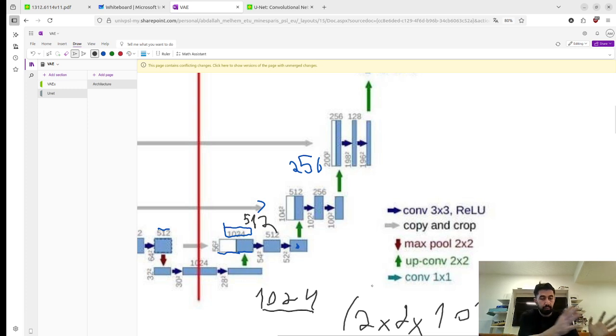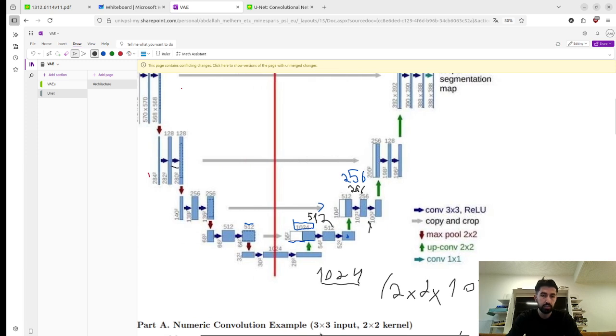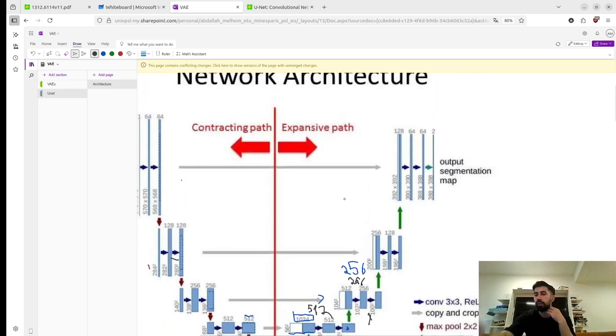We concatenate from the output of the encoder layer. We concatenate them, then we apply a filter to this new image. That's a concatenation between the decoder and the encoder. We apply up convolution again. We should have 256, so we apply 256 different filters. We concatenate with the skip connection, and we keep doing it until we arrive at the output layer over here.